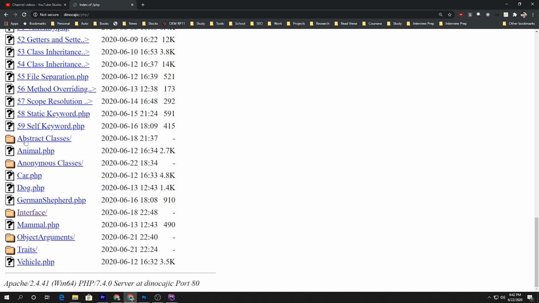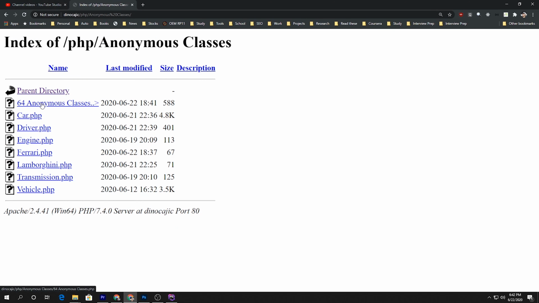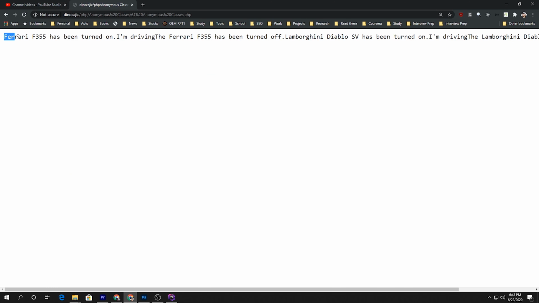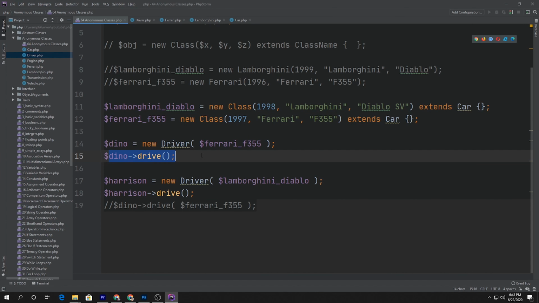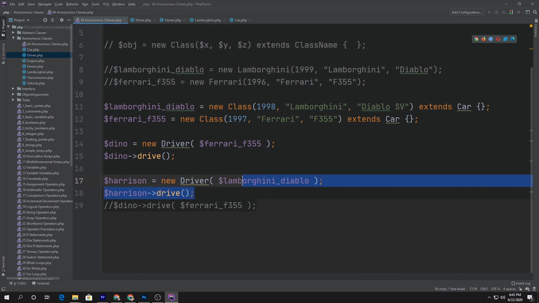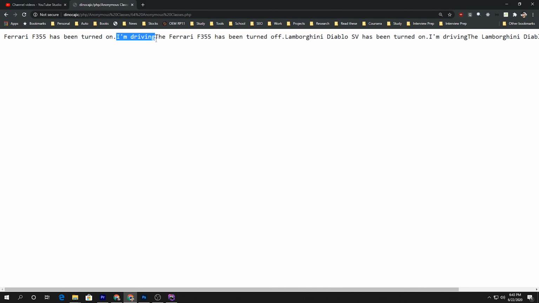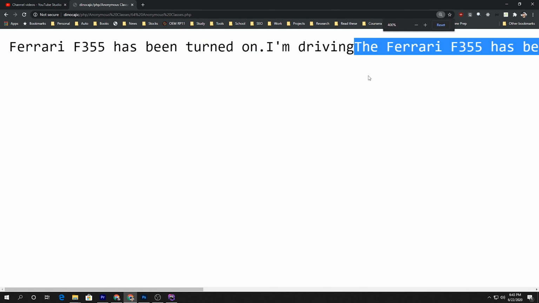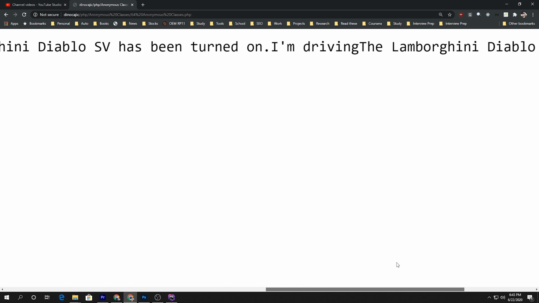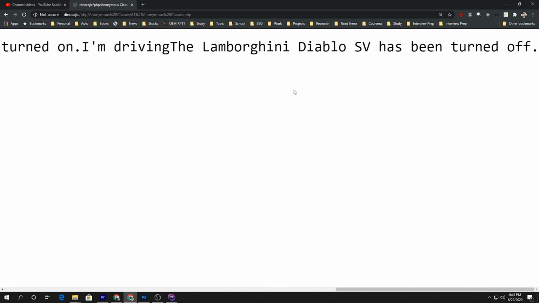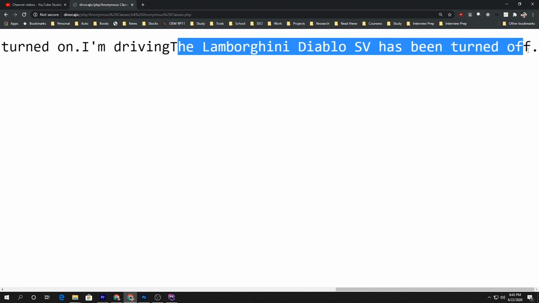We can go over here to our browser, open up anonymous classes, and we can see Ferrari F355 has been turned on. Because why? Well, that's what we did. We called first the Ferrari 355 drive, and then afterwards we're calling the Lamborghini drive. And it says I'm driving, and then the Ferrari 355 has been turned off. Followed by a Lamborghini SV has been turned on.